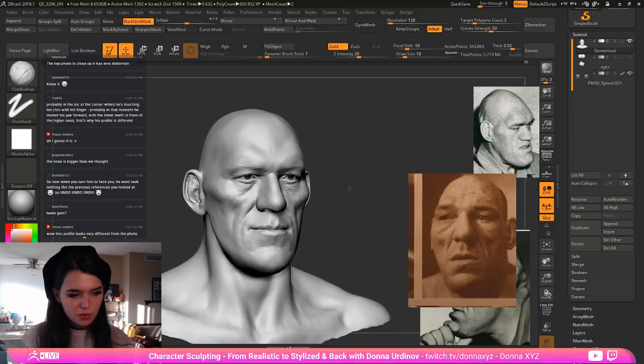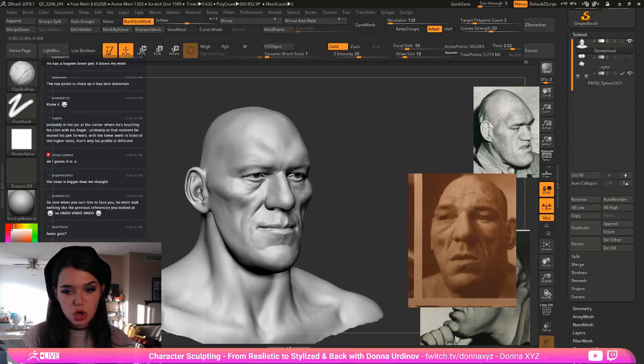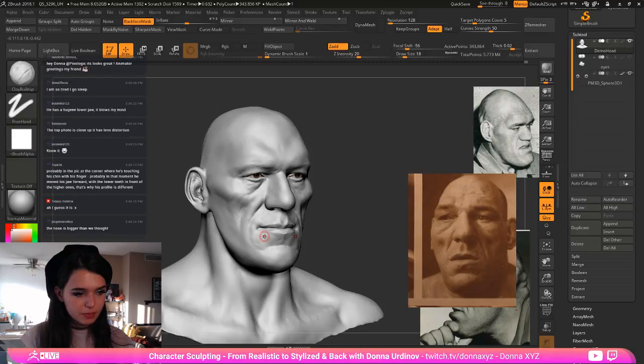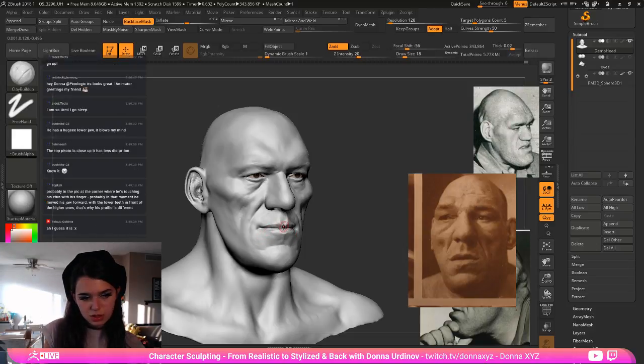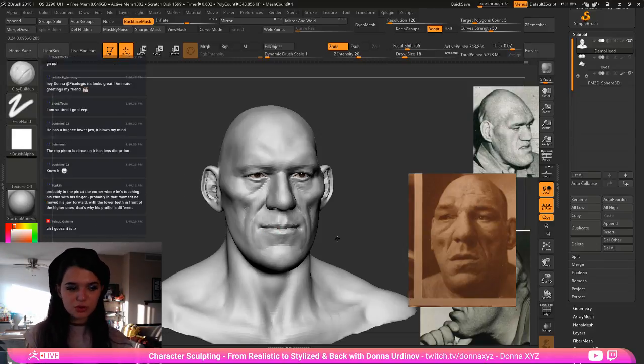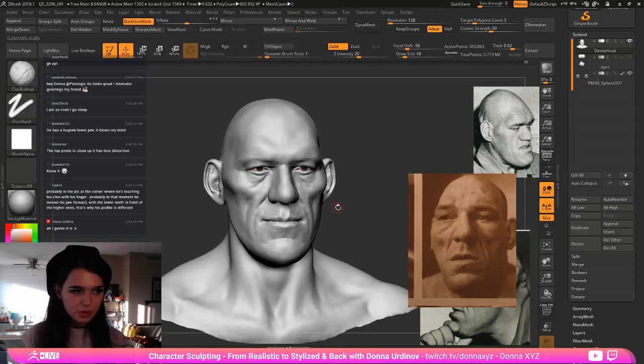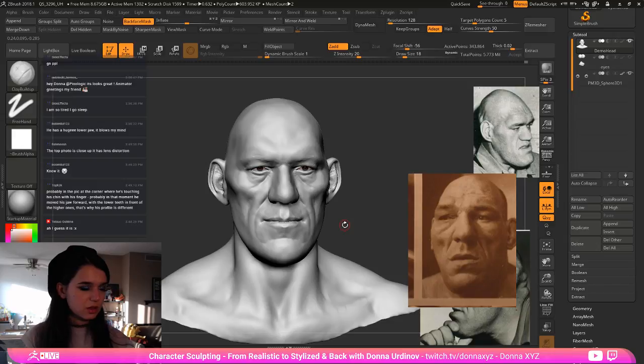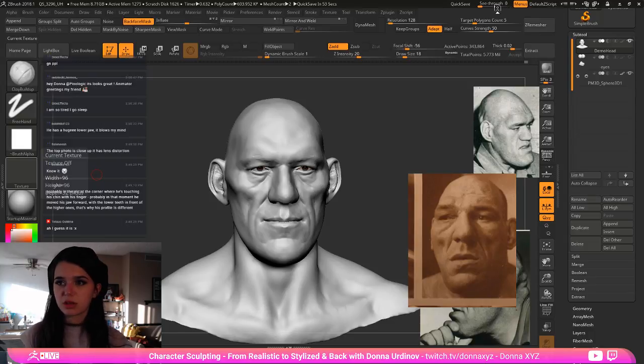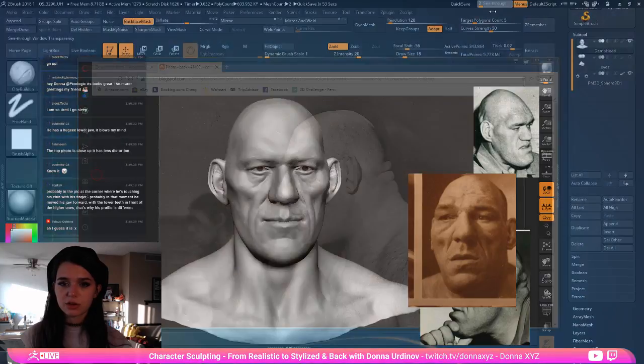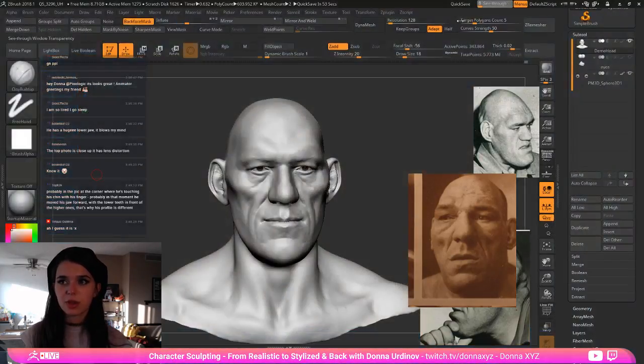The top photo is a close up and has lens distortion. I know. It's very distorted. Hey Donna, looks great. Thank you. What's going on? Is anybody saying anything? How are you doing this half opacity screen thing? There's a see-through slider. Woo, party time.